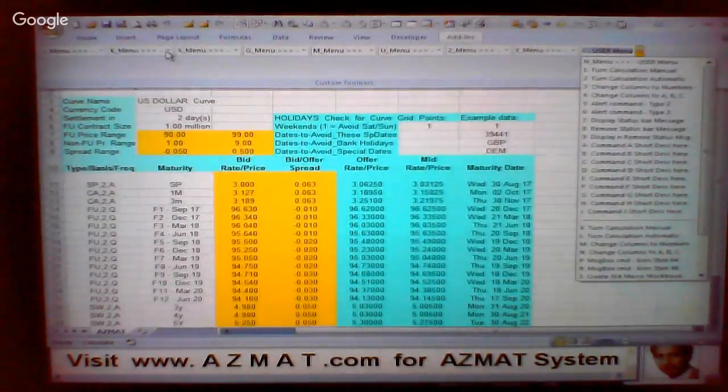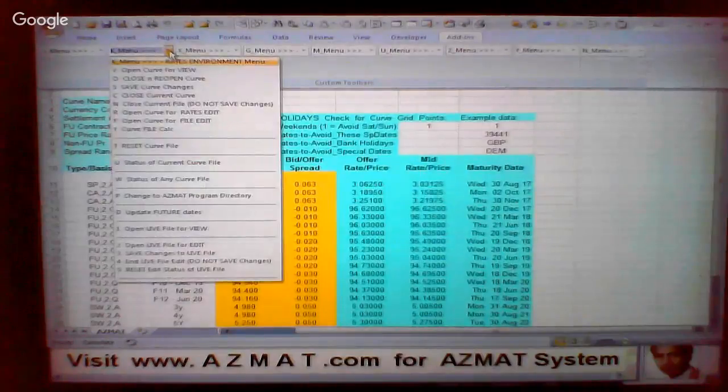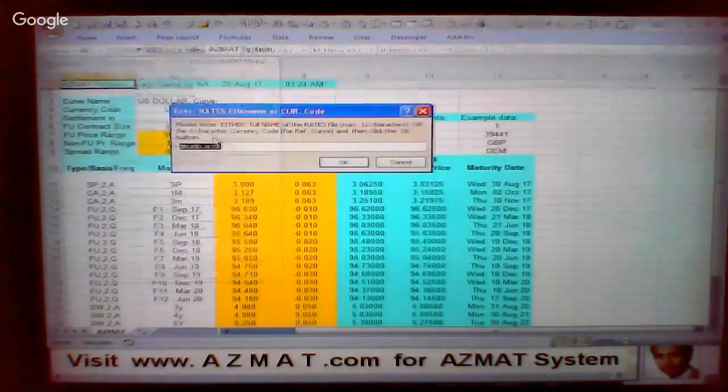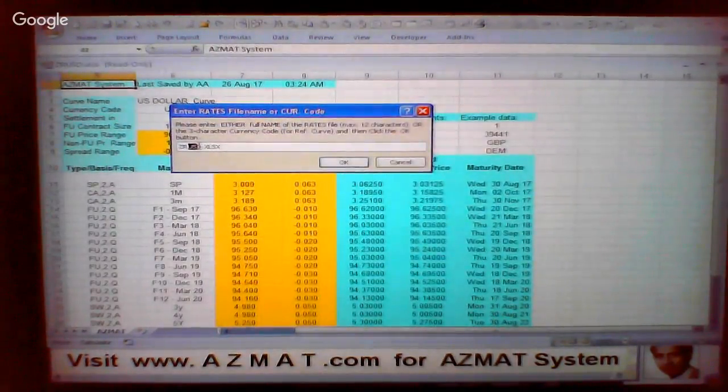So in here, I'll go into the K menu, and this time I'm going to say open curve for file edit, and this time we'll do the GBP. So I can just change that to GBP, and it doesn't have to be all capitals, it will automatically convert to capitals. Note that the last one we did is the US dollar, but in this case I don't have to do like that. I could just simply enter GBP, and AZMAT System will automatically enter ZR at the beginning and .xlsx at the end.